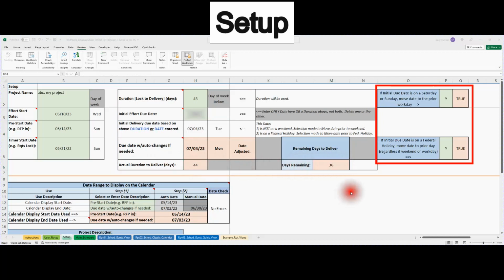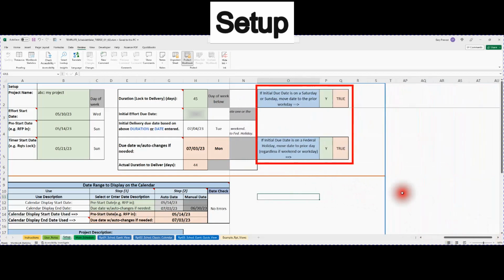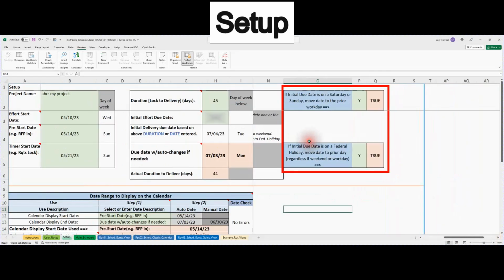To the right of what we're looking at, and I'm going to move this screen over and we're going to scroll in a little bit closer, is the selection to say, for my entire project, if the end date that I've previously selected falls on a weekend or a federal holiday, do I want it to move to the previous day.